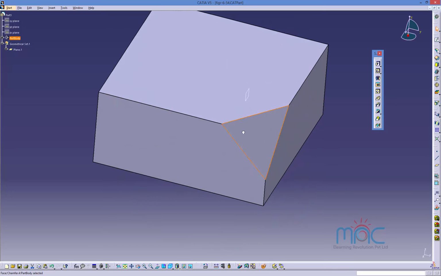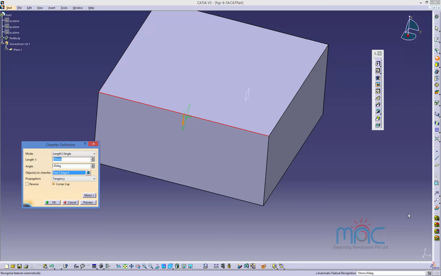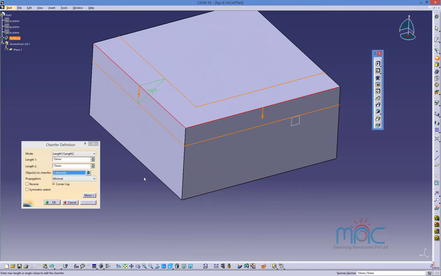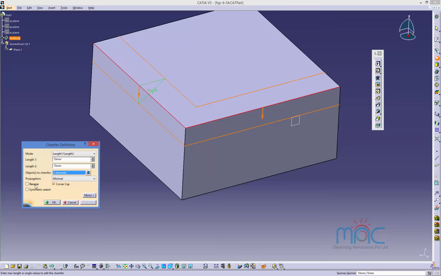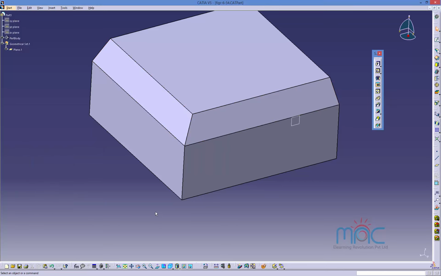Let us look at the other options which are available. If you go to chamfer and select your edge, let us say multiple edges I have selected, here you can go for the propagation, tangency or minimal, and also you can go for different combinations, like two lengths: length 1 is 10 and length 2 is 15. I can see the preview here, or I can flip that, reverse this, and symmetric extent is used for positioning symmetrically, but it is not relevant here. Now we can see the preview of this.